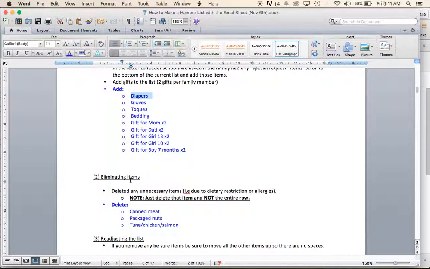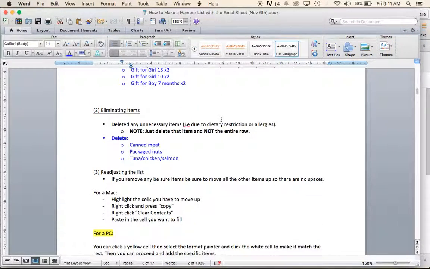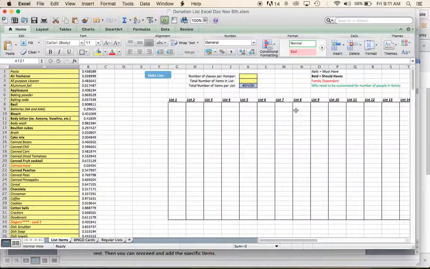So once we have added their special requests, we also have to eliminate items that are not applicable to this demographic. So we already said that this family was vegetarian and that there is a nut allergy. So we're going to go through the list and find the red items, which are family dependent. So, for example, canned meat. They're vegetarian, so we're just going to get rid of that.